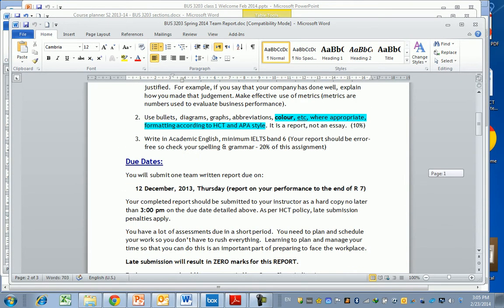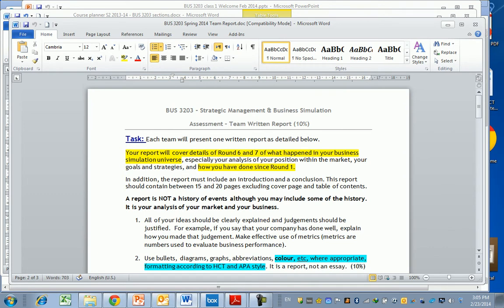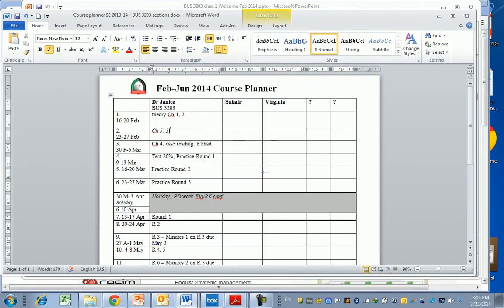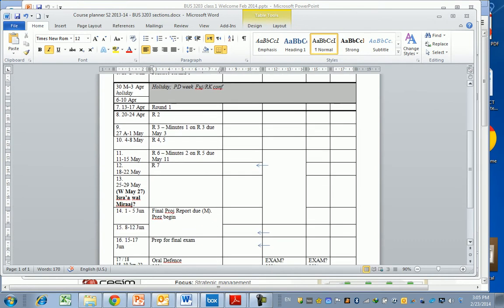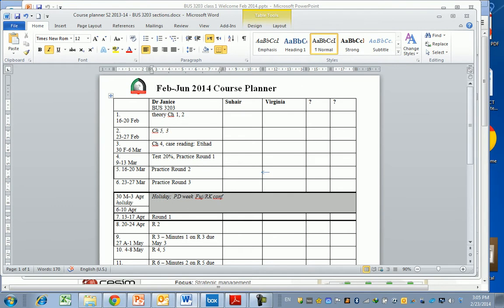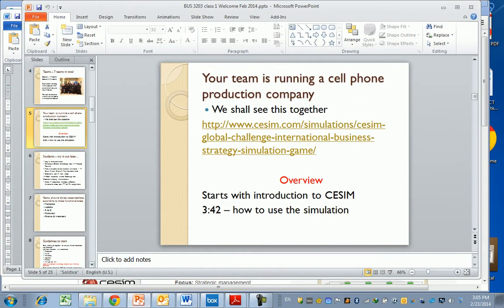So let's just get right into the CESIM. I'm going to take this one down. And so we begin very, very soon. We're going to do 3 practice rounds before our break, and afterwards we go into the real rounds with your team. I've developed a PowerPoint presentation about this, and this video is just to help you go over the materials. So the intent of the simulation is your team is running a cell phone company.